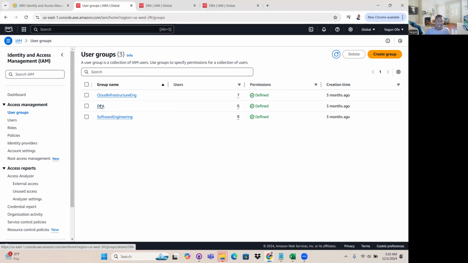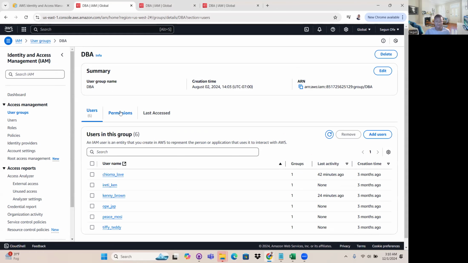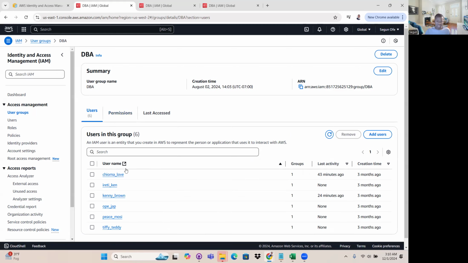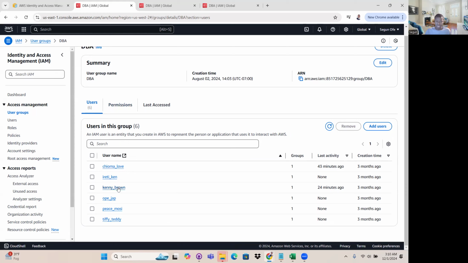Now I'm going to click on this and show you the permission that I assigned this team. This is the permission. I gave them permission to only access DynamoDB, the database, and also permission for the users to change their password. Now let's go back to the users. For example, these users can't create a virtual machine. They can't access the cost and usage and all that, because I did not give them that permission.